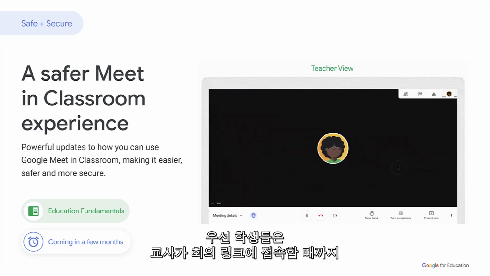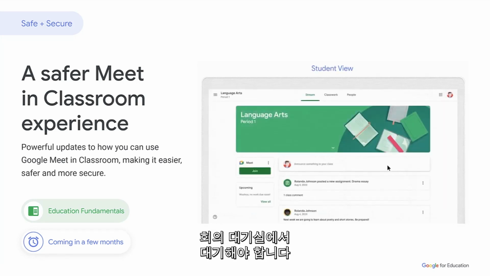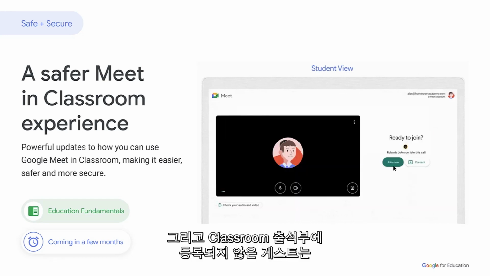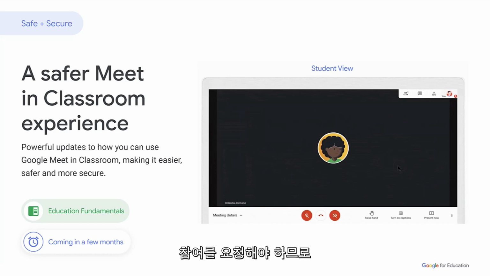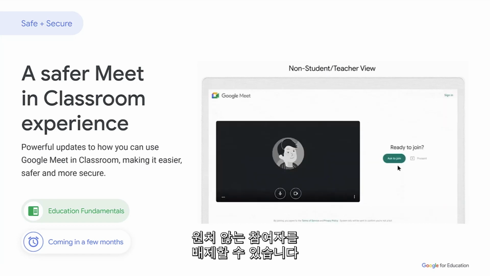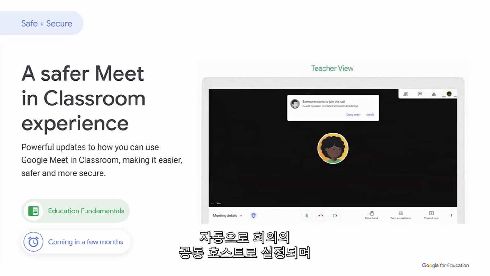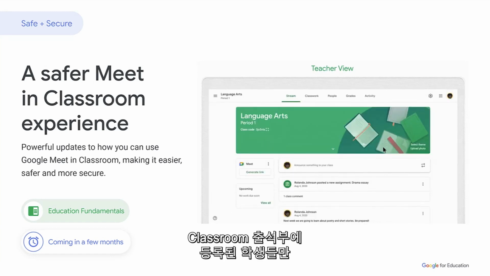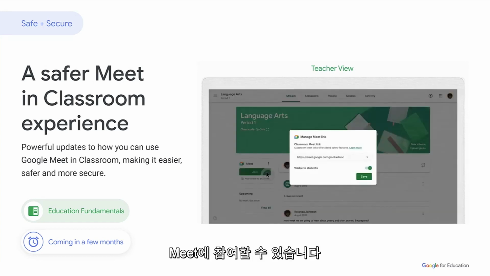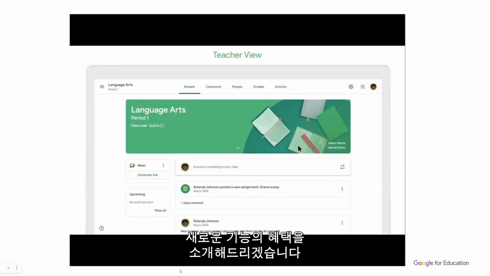First, students will have to sit in the meeting waiting room until a teacher has joined the meeting link. Next, guests not on the Classroom roster will have to ask to join, so no unwanted participants can get into the class. And finally, all co-teachers in a class will also automatically be co-host in the meeting, and only students listed in the Classroom roster will be able to join the meet. Let me show you some of the best perks with the new feature.